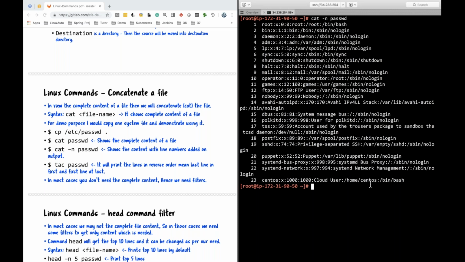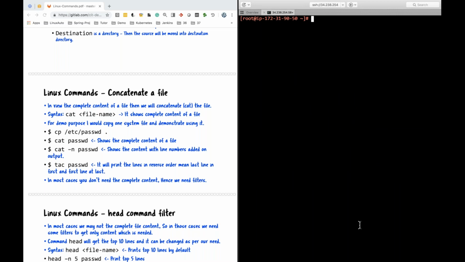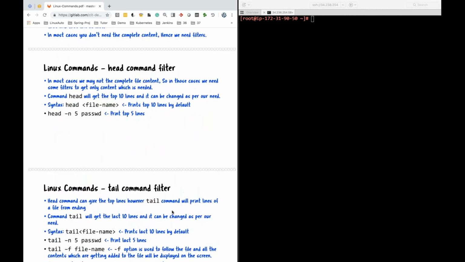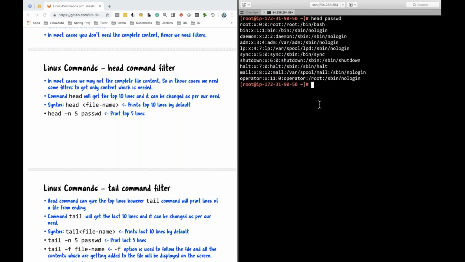But I don't want all those 1,000 lines. I want to start filtering the content. So let's say here are 23 lines I'm having. I don't want all these 23 lines. I'm looking for a certain thing, probably not all the content. I'm looking for very certain content. And how can you get that certain content? It starts with a command called the head command. Head is going to give you the top 10 lines. So head of the password file is going to give you the top 10 lines by default.